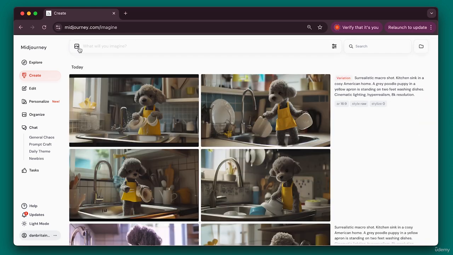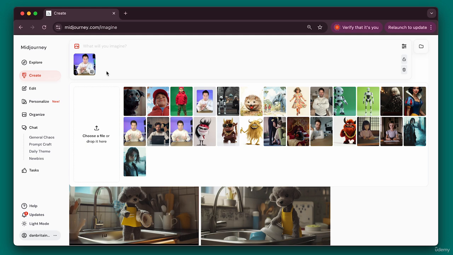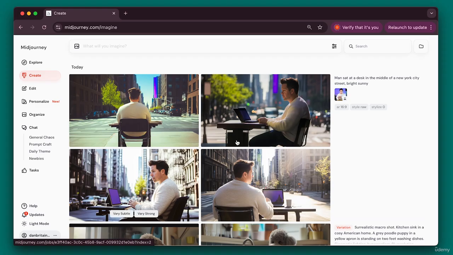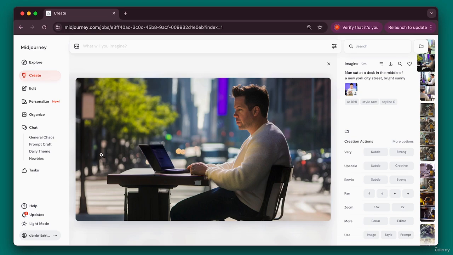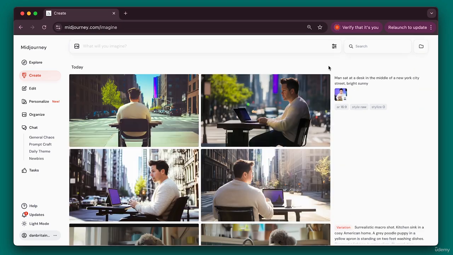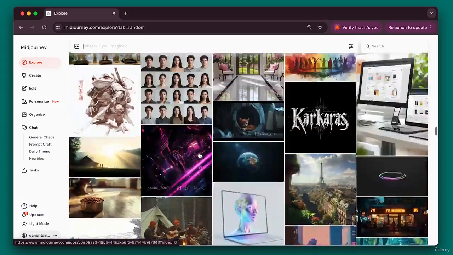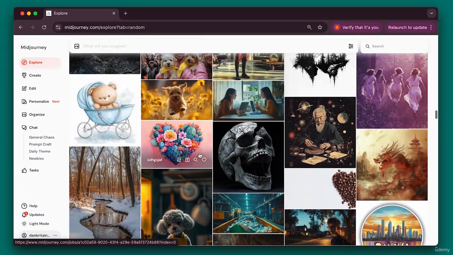Really nice. What if I want an image of me? So say there's me right here at my desk. I'm going to choose this. Again, I'll show you exactly how to do this, but I want a man sat at a desk in the middle of a New York City street, bright and sunny. And there are different options. There I am, sat at a desk right in the middle of a New York City street. Really nice. So gone are the days of needing to go and find an image on Google or stock sites. You can get exactly what you want for whatever it is.